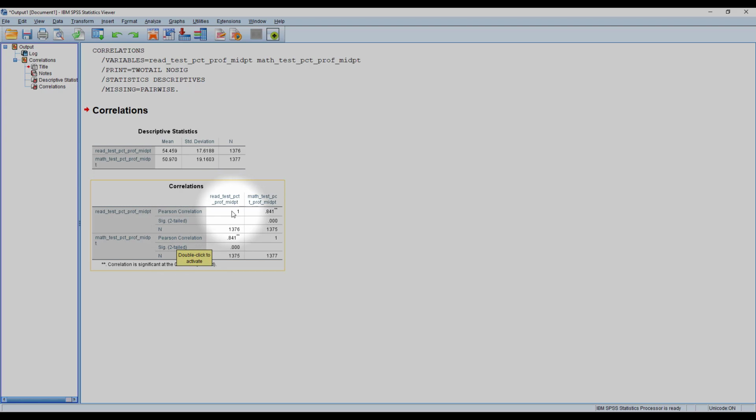This set of cells right here is showing the correlation between percent proficient in reading and percent proficient in reading, which of course are the same thing. So it just says correlation of 1. It doesn't even tell us anything about significance. And then this is just the number of observations for this variable, like we see up here. Down here, it's the same thing, but for percent proficient in math. So we can ignore these two parts of the table.